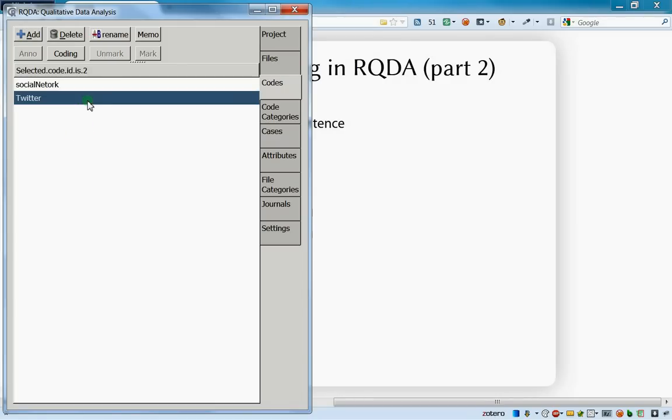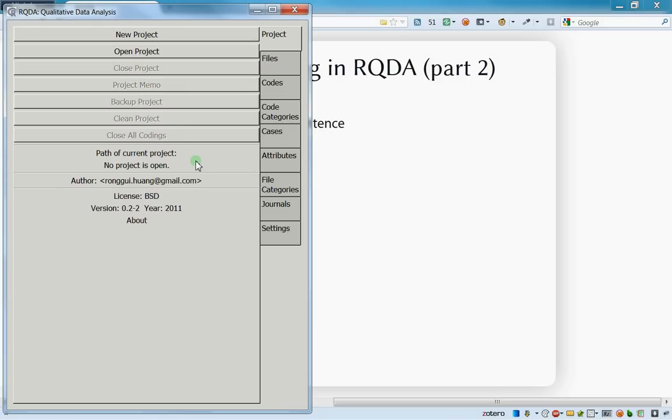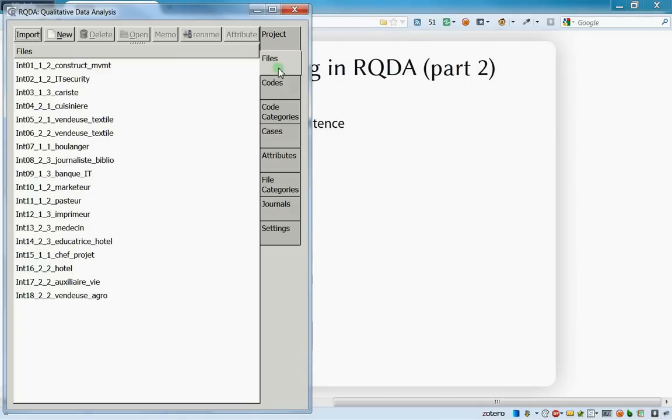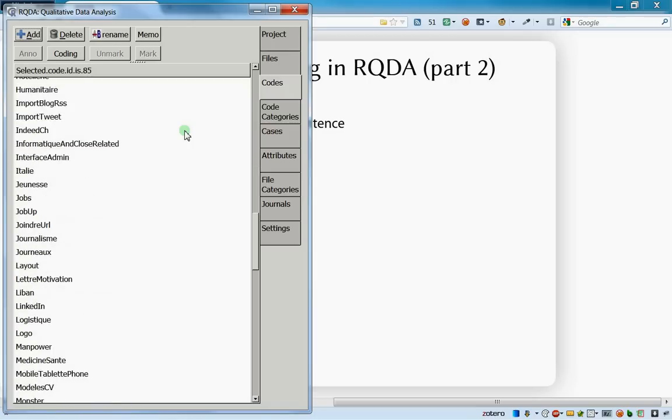For instance, we've got a code Twitter here. This is not really relevant on this code, but imagine that you've got a lot and a lot of codes. So maybe a good idea would be to open another file that I've got. So I will just close this one and open the related file. And now we'll just see the codes here. And as you can see on this file, I've got a lot and a lot of codes.